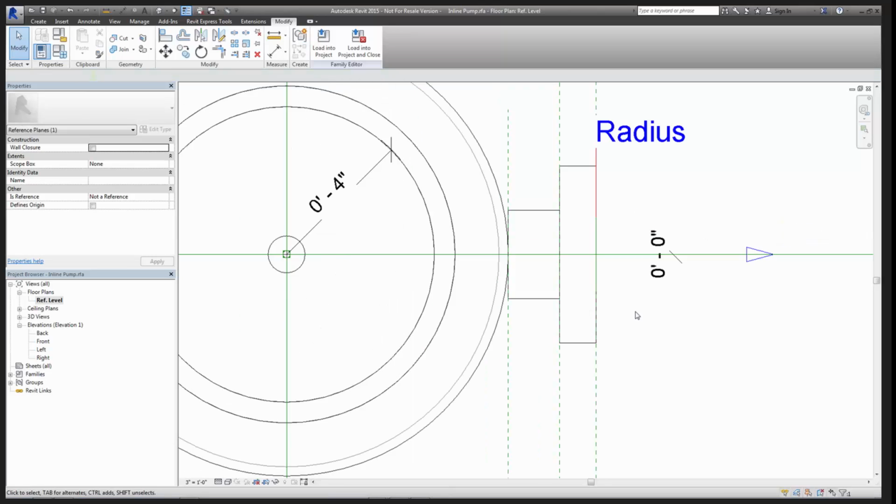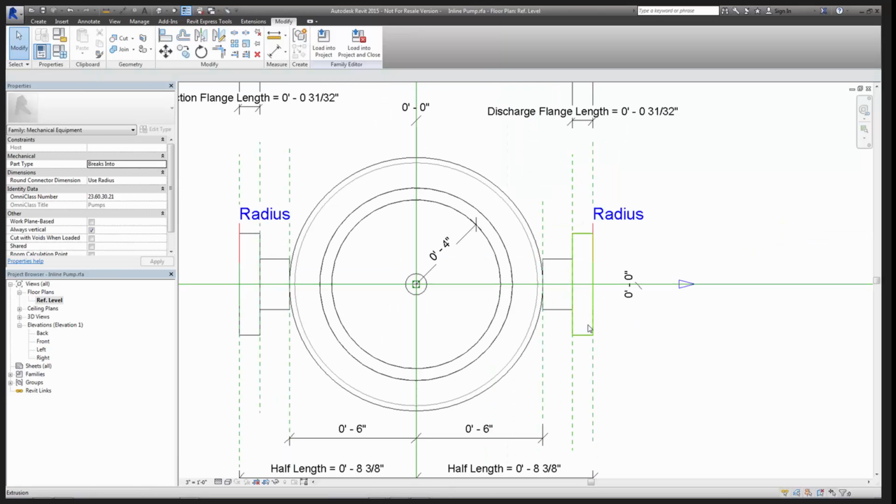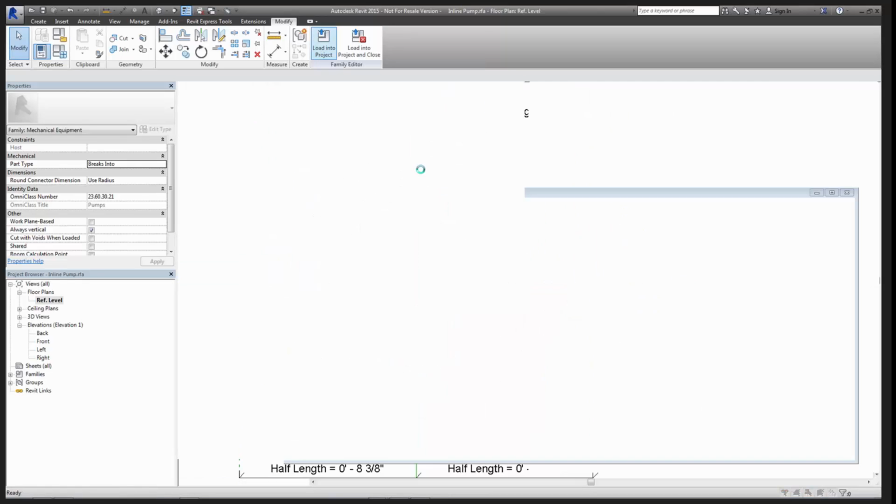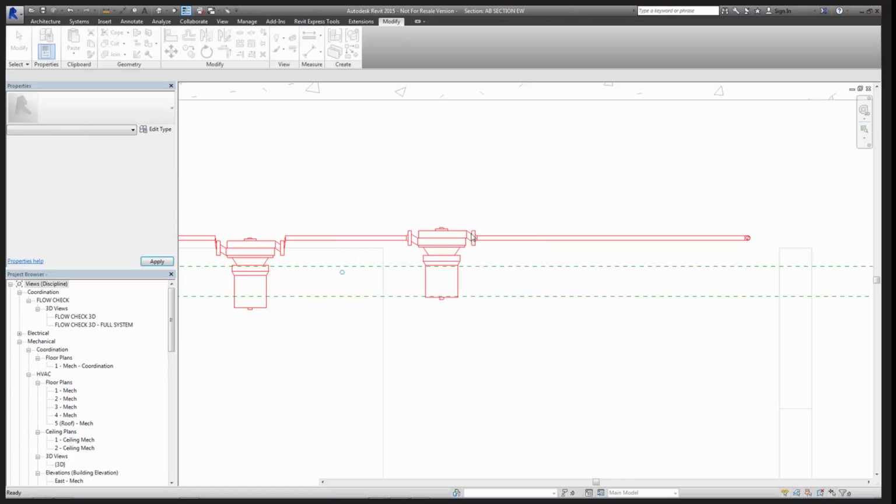And you may have noticed that when I did that, it also offset our discharge outlet so that again it is in line with our intake inlet, which in my eyes is just going to make this family look better, look more correct. So I'll go ahead and load this back into the project, overwrite the existing version once again.